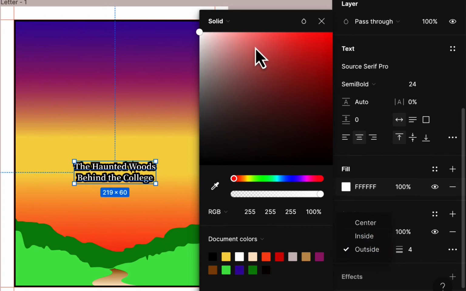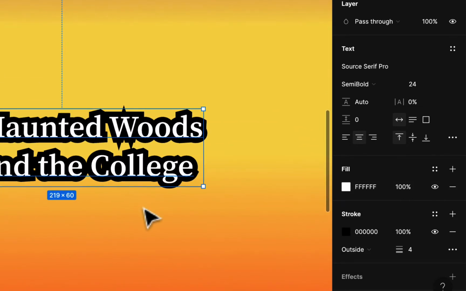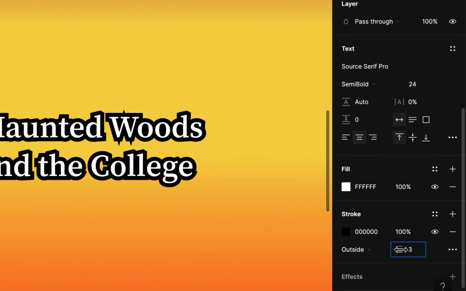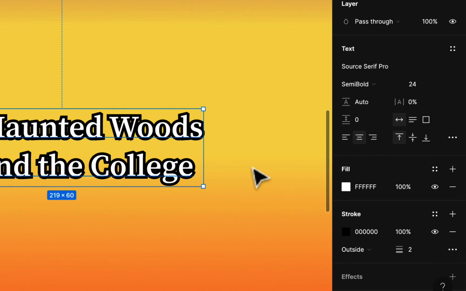So if I close this and go into here, you can see what that looks like right now. Having a bold font like that is nice. Now, I don't know if I need it that thick. Maybe something like 2 is good. I might want to go even a little bit bigger on this than 24.